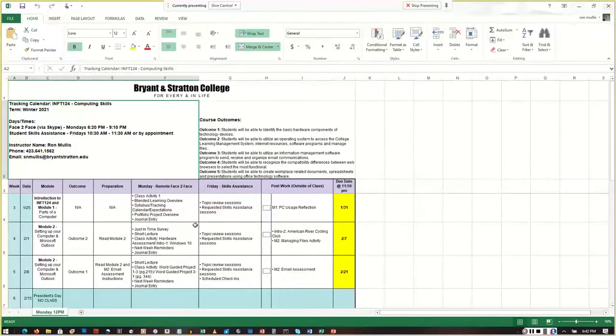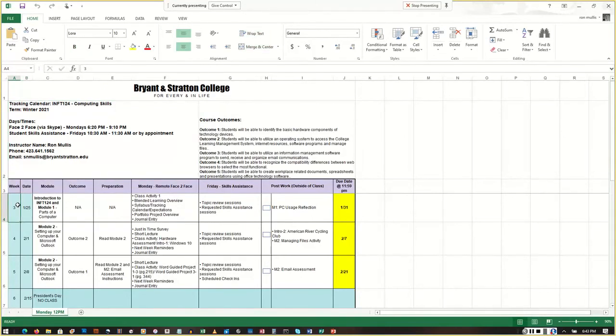So the structure that I used for this tracking calendar is the blended learning structure, where it's split up in 3 different phases. You have before class, which is the preparation, during class, and after class. So if you see, we're on week 3. This is our first week because the first week we didn't have class. The second week we didn't have class either because of the holiday, but we're on week 3.